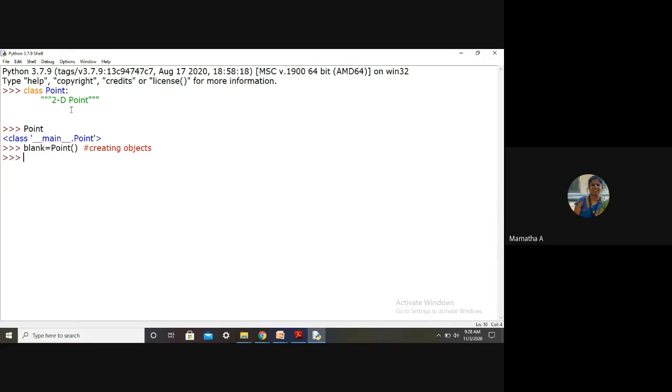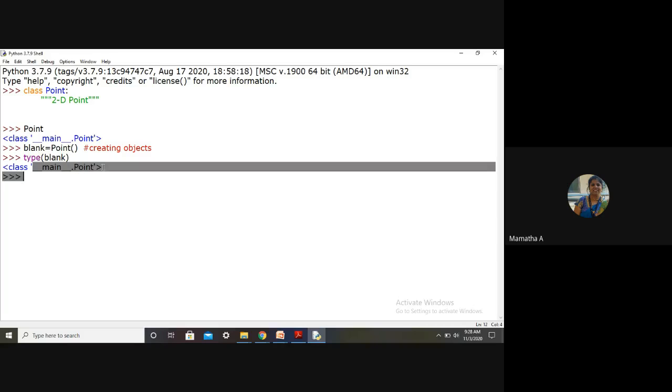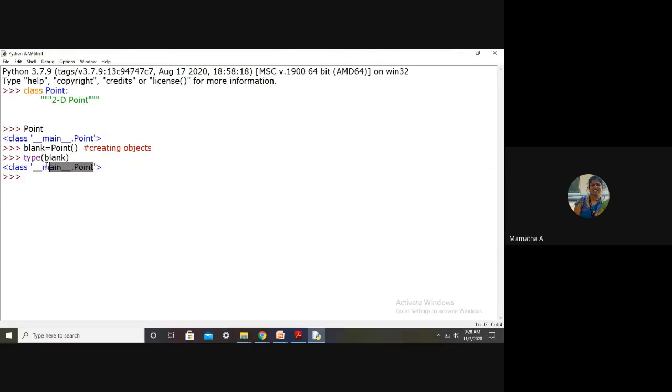Now, if I just give type of blank, can anybody guess what is the type of blank? What is the type of blank? Blank is a class Point. Class Point. So as per the convention, Python has done something here. Let us not worry. So it is class Point.